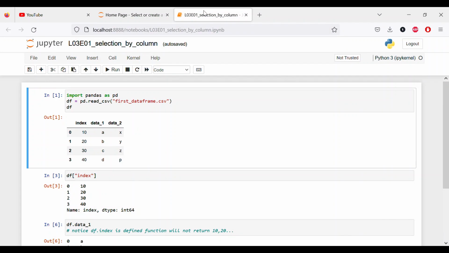So this is lesson number 3, lecture number 3, part 1. In this lecture we will discuss how we can select from a data frame, how we can select a column from the data frame.